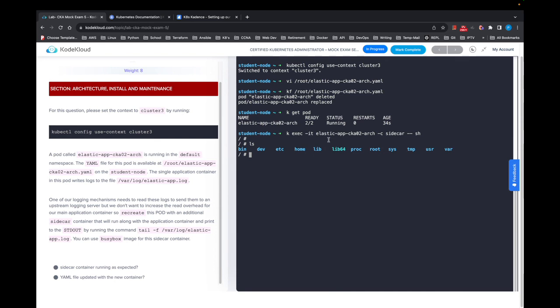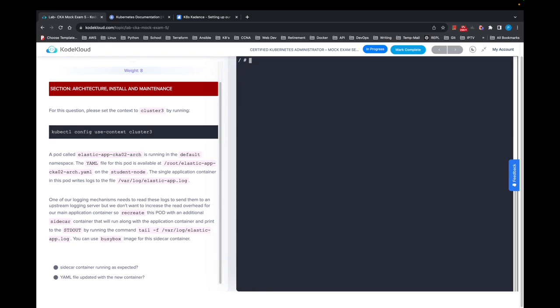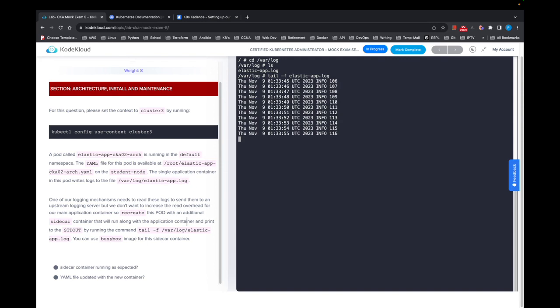So you're inside this container now, so you can run commands, whatever, right? It says tail -f /var/log/elastic-app.log, so we should be able to cat this. Let's first cd /var/log and see if this is attached. Oh, it is. We have the elastic app log. Let's tail this file. tail -f is going to follow the file, and let's see what it shows us.